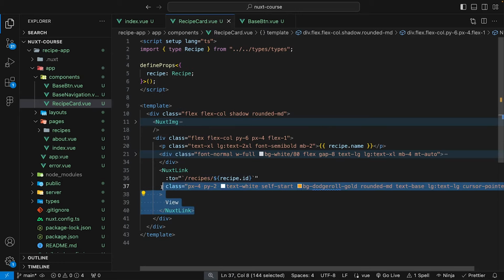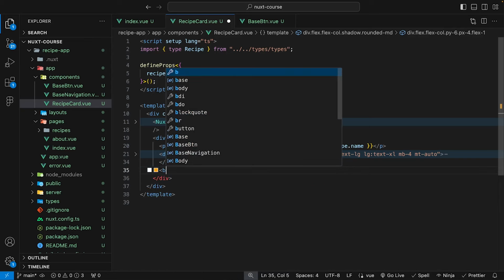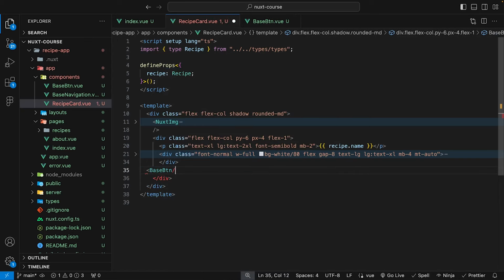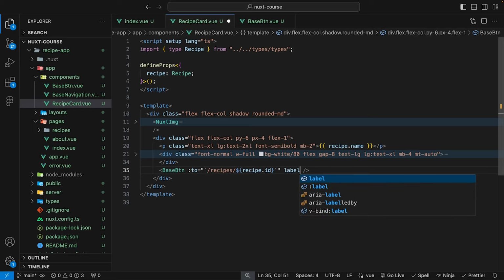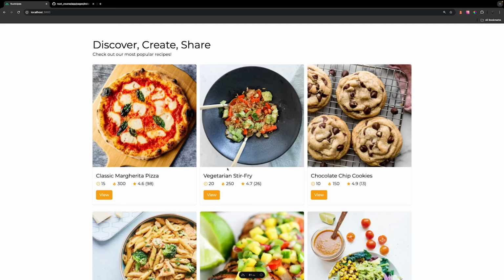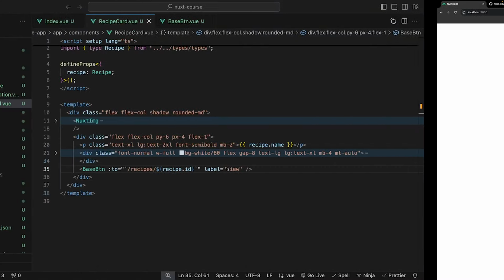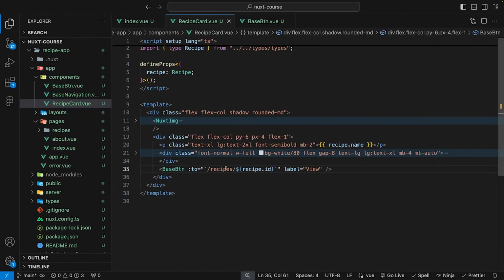And back within our recipe card component, instead of having all this markup like we do right now, we can replace this with our base button component, and then we can just apply the props. So the first one we want to apply is going to be our to prop, and then we also want to provide the label. So we can say label, and we can set this to View. And again, here inside of our application, you can see nothing has changed, but now we have encapsulated even more logic into a component, and we can reuse this throughout our application in the various spots that we are using a button.